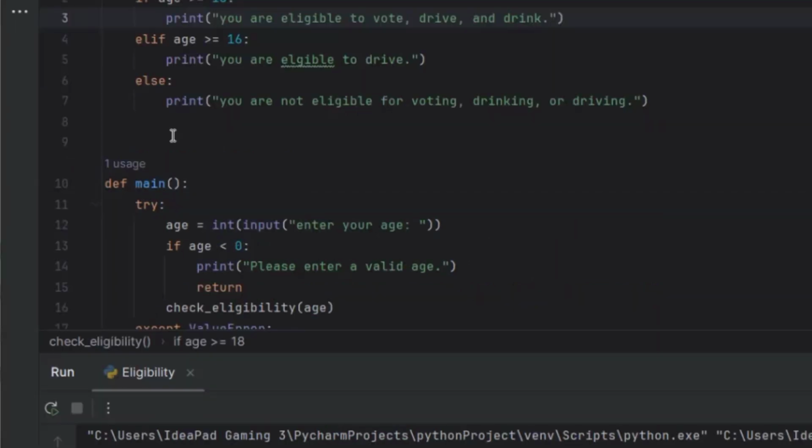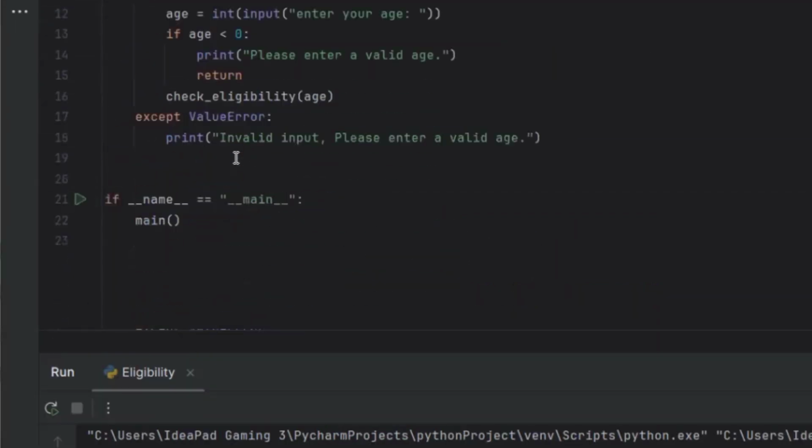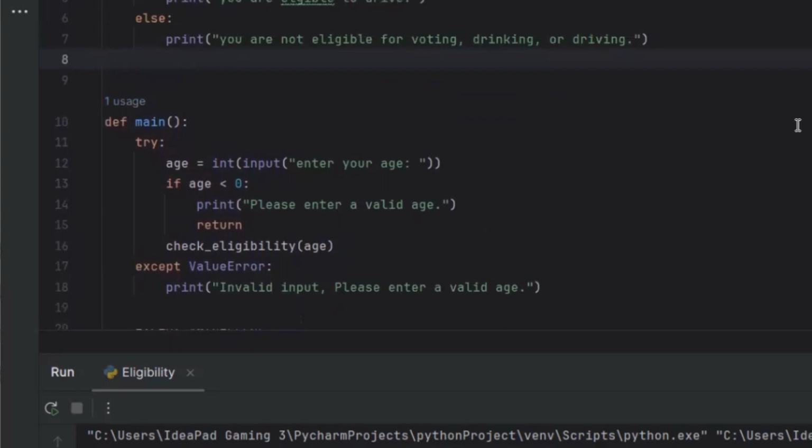The second one is the def main. We first prompt the user to enter their age using the input function. The input is then converted to an integer and stored in the variable age. We have a try-except block to handle potential errors that might occur when converting the input to an integer. If the input cannot be converted to an integer, a ValueError will be raised and will display an error message.